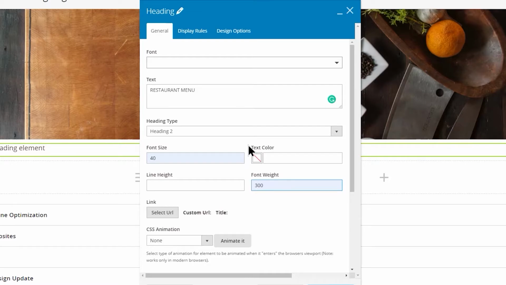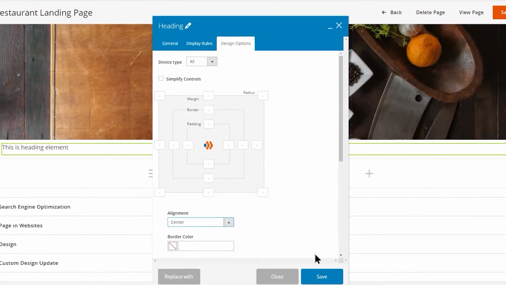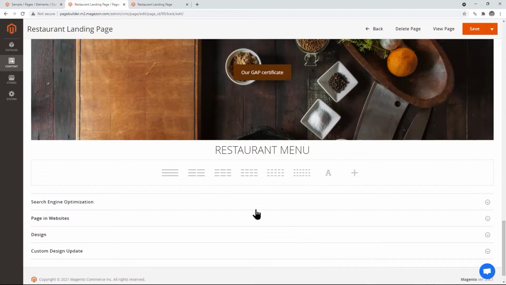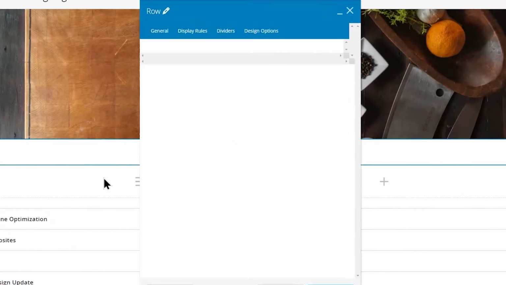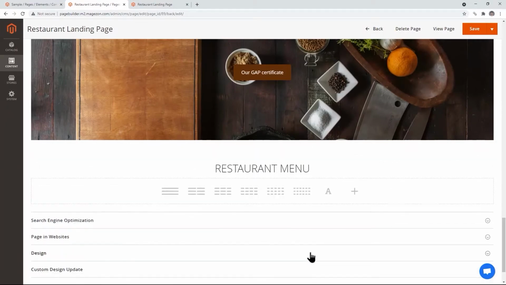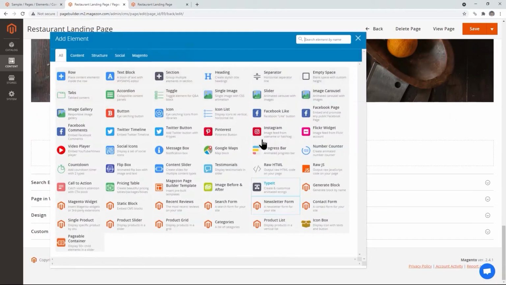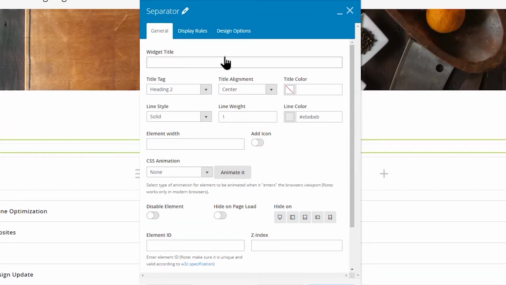Now I will center the heading by moving to Design Options. Alignment, choose Center. Save. Let's extend the margin of this row. I think 70 would be nice. Great! Next, add the separator element. Under the General tab, I want to change these settings. 250 for the separator width.